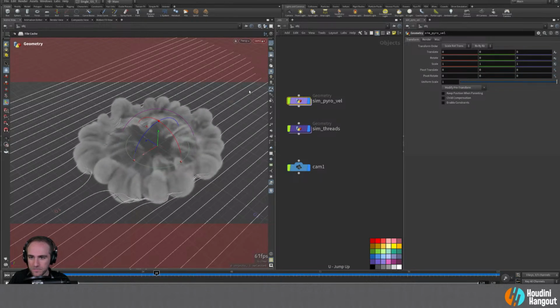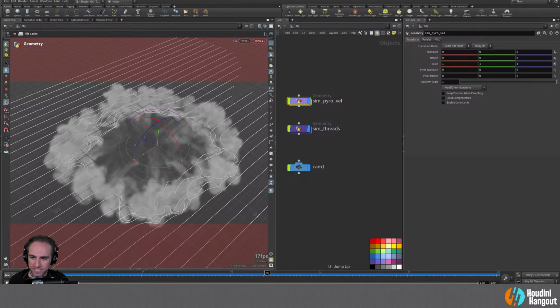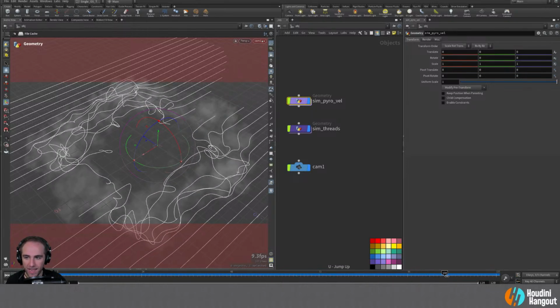Is that going to change it much? Probably not. I don't really know if you can ghost it much more. But we can see how obviously the velocity forces here are driving that.